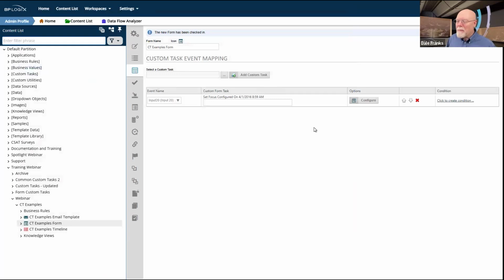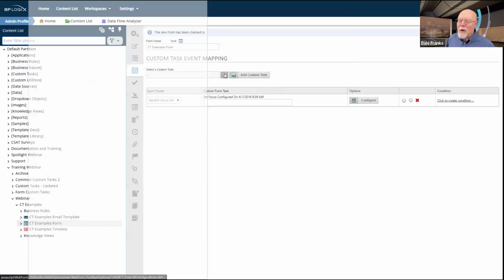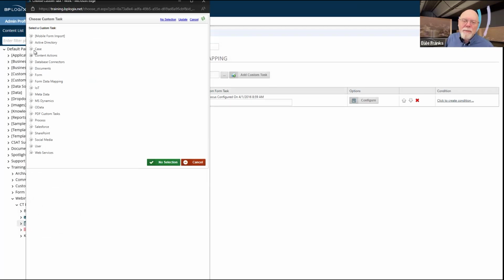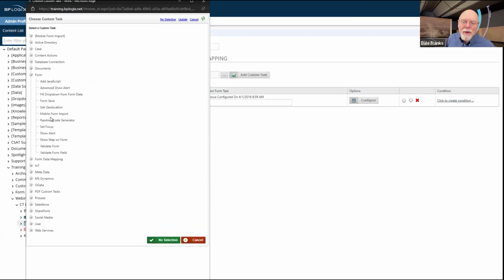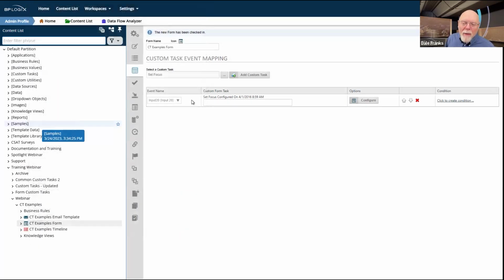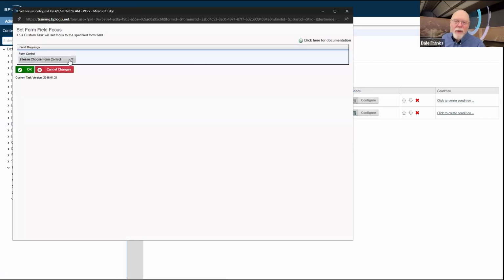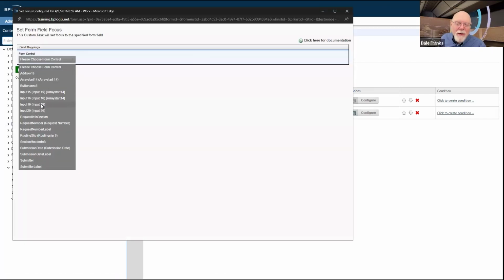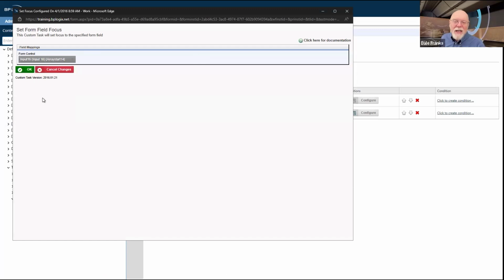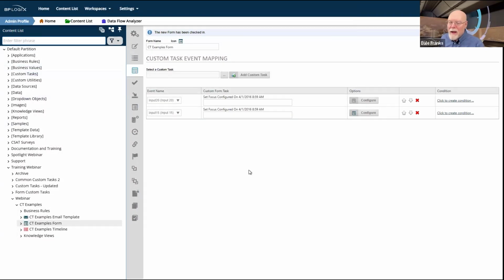And by the way, I'm probably going to need a second one. So we're going to have to add that too. So once again, we'll go to form and we'll go to set focus. We'll add that custom task. And obviously, if I click on input 15, I want that to just tab over to my next field. So I want that to tab to input 16. And so now I have 2 set focuses for my 2 event fields on my form.